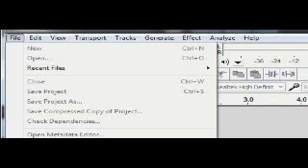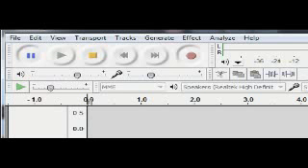And there's various settings you could make there, but I don't think that's really proper for this particular video.